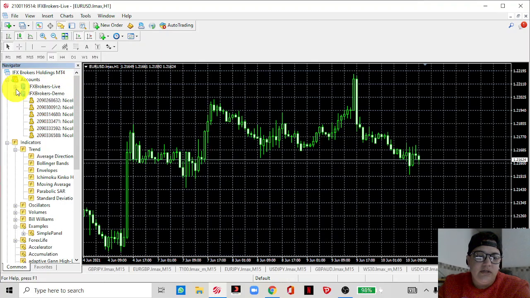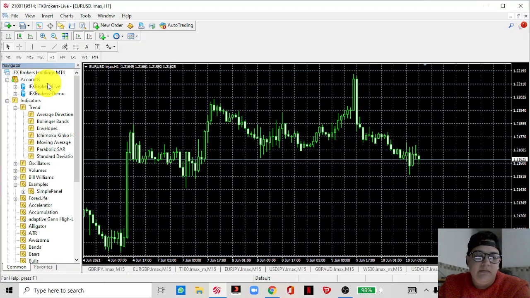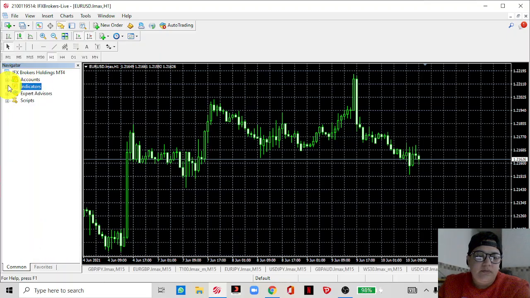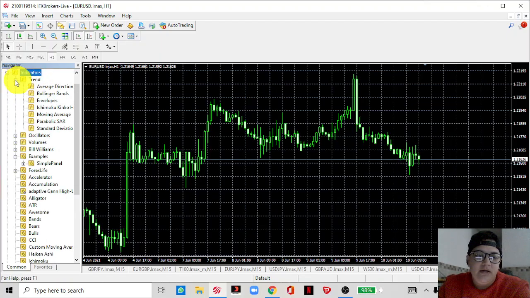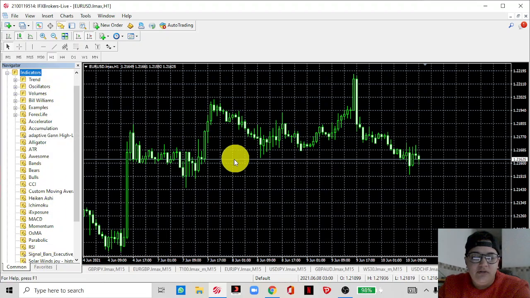And you can just close them like that, minimize them, and it won't show your accounts, or you can expand them and it will show your accounts. Then over here, we'll have indicators. So if you expand it, you'll see you have these different types of indicators. So you have trends, oscillators, volumes. You can play around with these if you want to add it onto your chart.